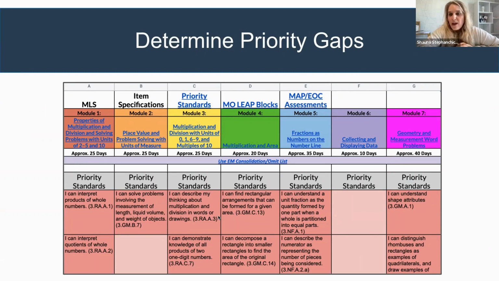So one thing I want to point out, if you're using a specific resource, you can create something like this to determine when my resource covers those major math priority standards. And I want you to notice here on module 6, this work is imperative to audit your current units and curriculum, because what you might find is there are some units that have no priorities.